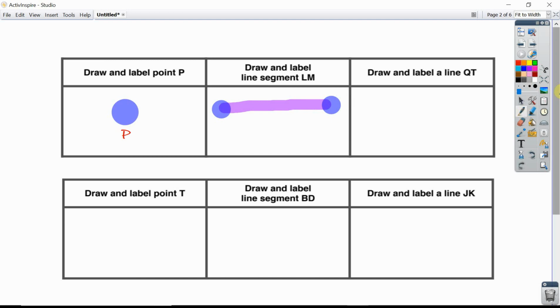And then I need to label. So let's label. This is going to be L, and that is going to be M. So this is line segment LM. Recall that there are no arrows and there's a point at each end, meaning that it's not going to continue going in either direction.